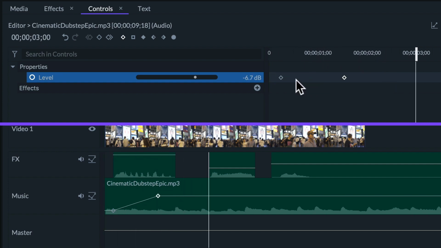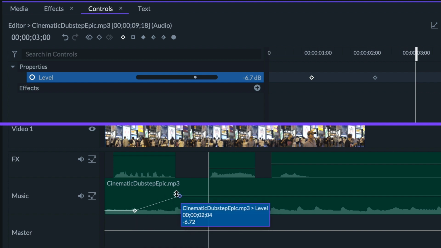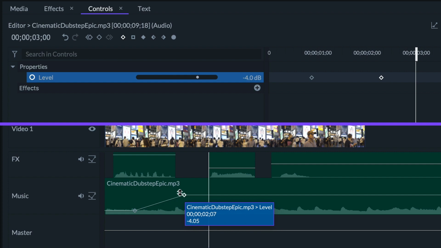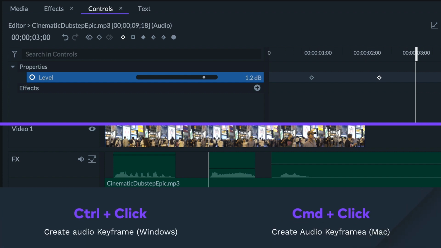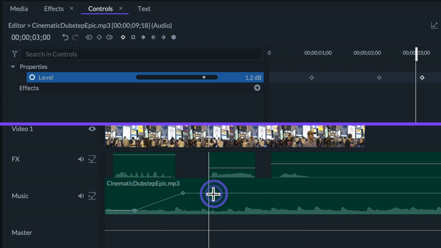On the small timeline on the right of the controls panel, we'll see the position of the two keyframes. We can even move the keyframes along the timeline. On the clip on the editor panel, we'll see a graphic of the interpolation. Here we can also move the keyframes to change their position on the timeline and value. We can even create new keyframes by holding Control or Command and clicking on the white line.